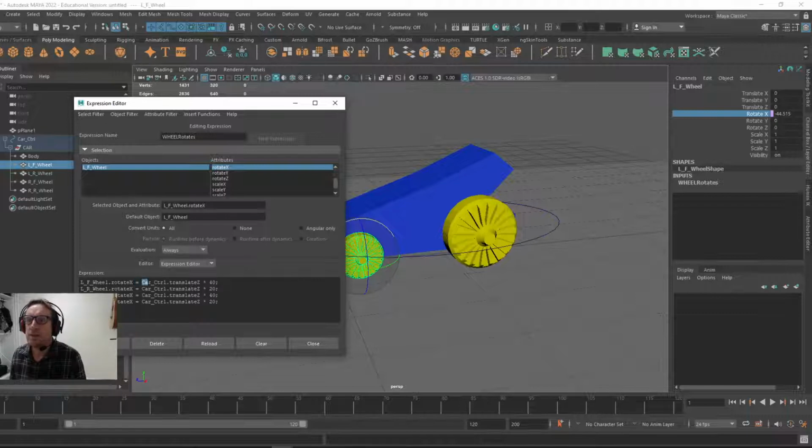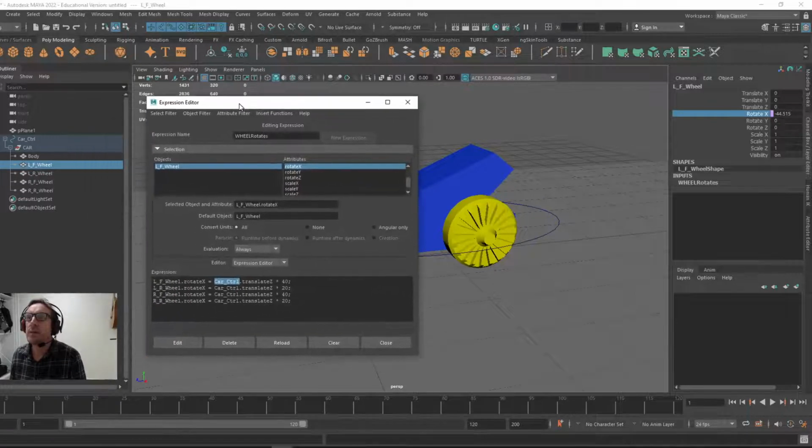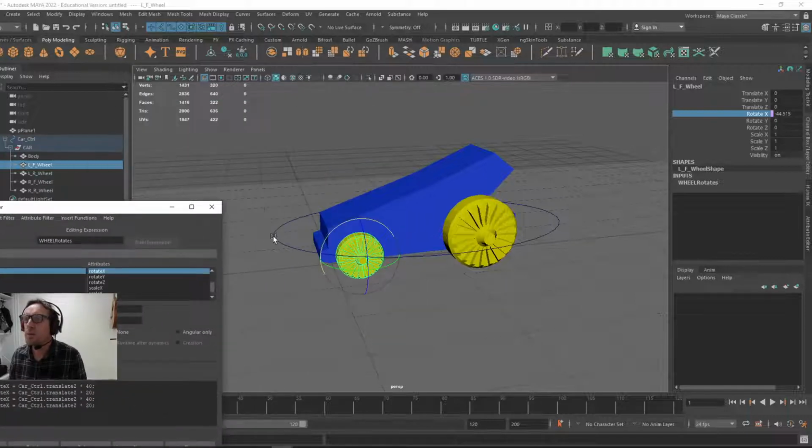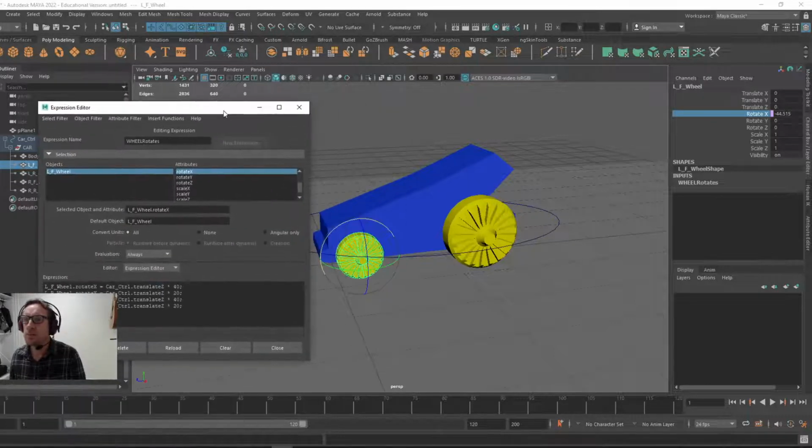And then here is my car control. It needs to be exactly the same. So mine's car underscore control, just like that. Okay, it is case sensitive. And then I put dot translate. Whoops, better undo that. Dot translate Z. Now, okay, so that's when my vehicle, when I select this control, the car control, and I move it in the Z direction, okay, it'll rotate the wheel.